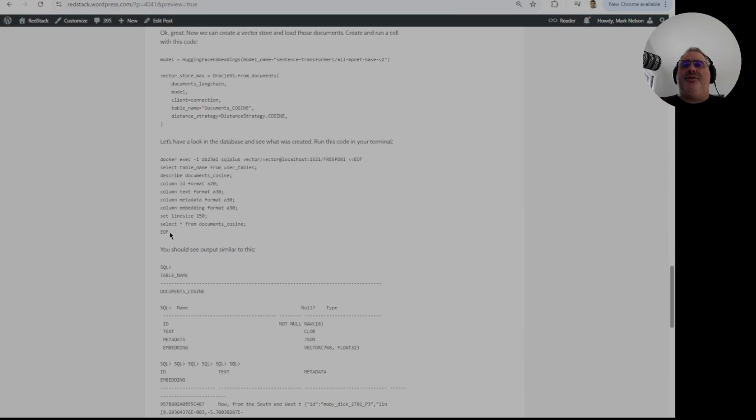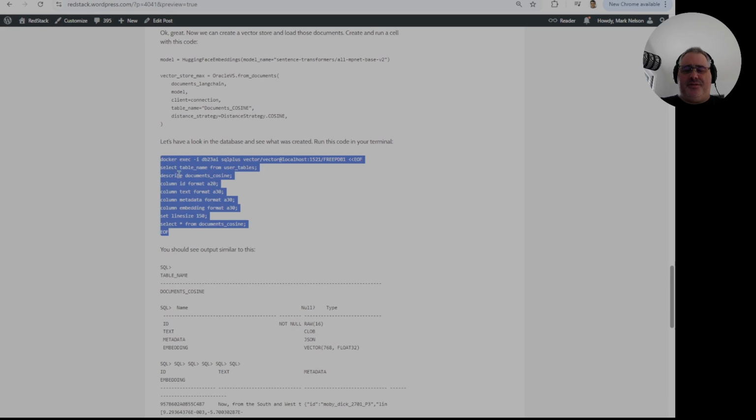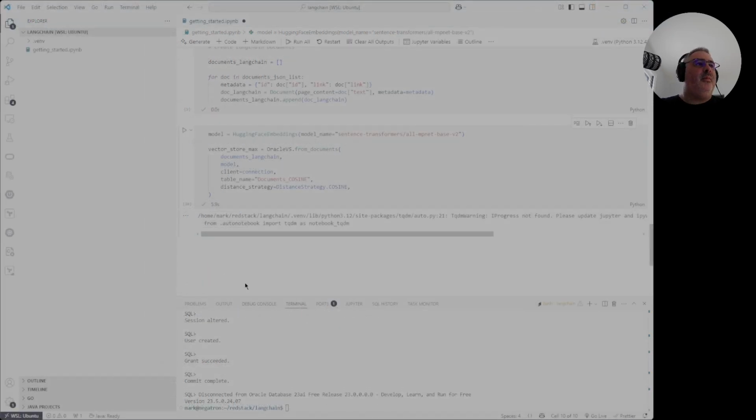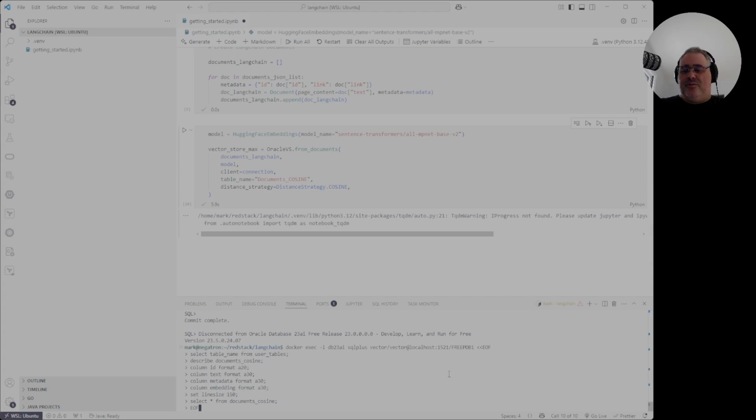Okay, so now let's take a look and see what actually happened in the database. So I'm going to copy this code block here, and I'm going to paste that in here and we'll run that. So you can see this is going to show me the tables that I have created. It's going to describe the documents cosine table that we created up here. Then I'm just going to do a select star from documents cosine with a little bit of formatting here to make the output a little bit easier to read.